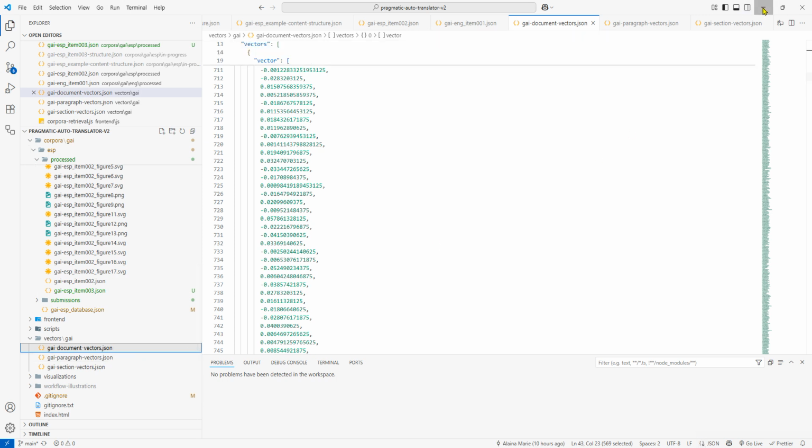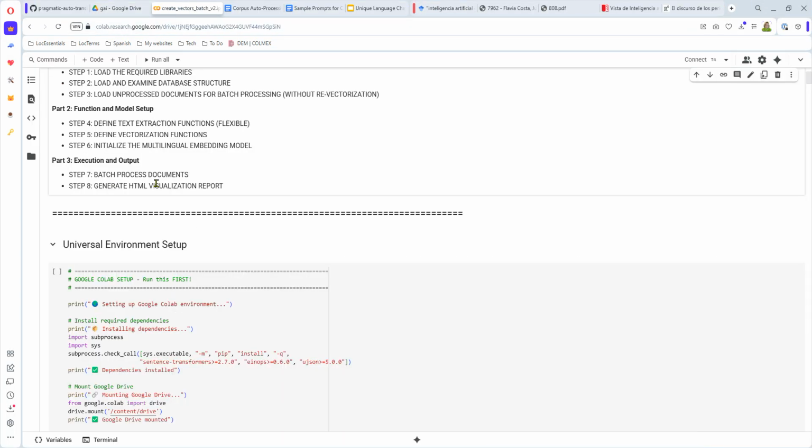What's kind of cool is the notebook also generates that HTML visualization report. So in HTML, the visualization, what's tricky about the visualization is that the vectors that we are creating are in 1024 dimensions.